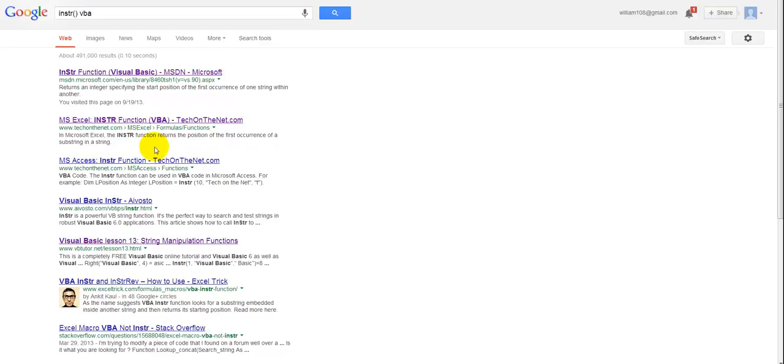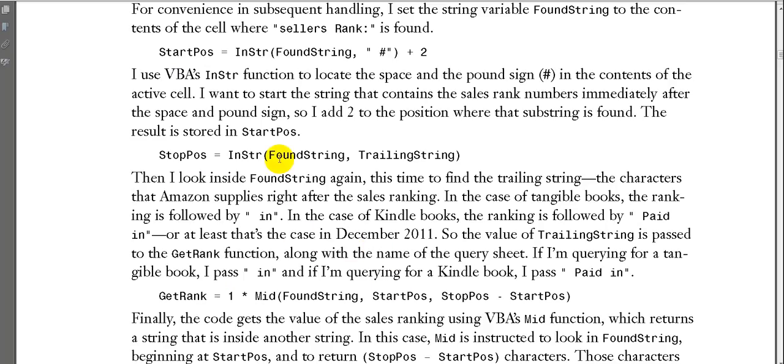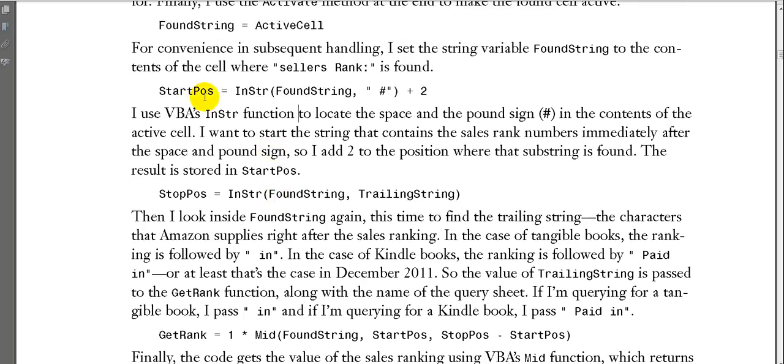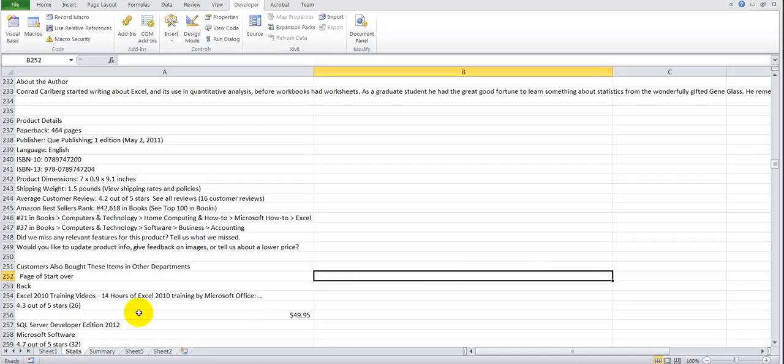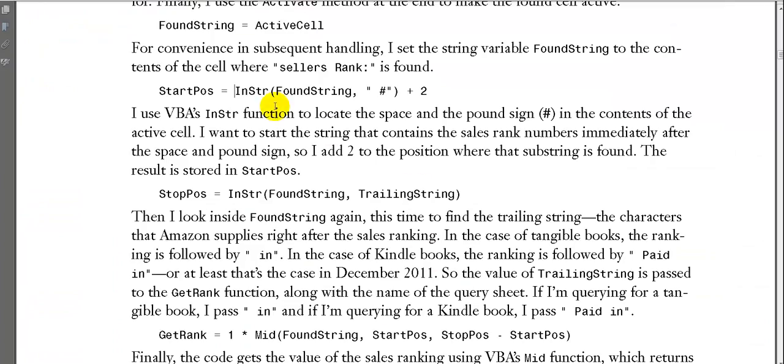Okay, so we're going back to here, and we are trying to find the ranking in our Excel spreadsheet in the stats page. Okay, and we're there. He's using this function. You can see that.